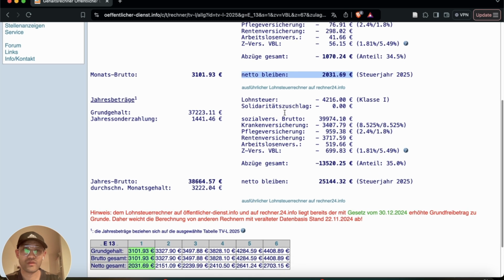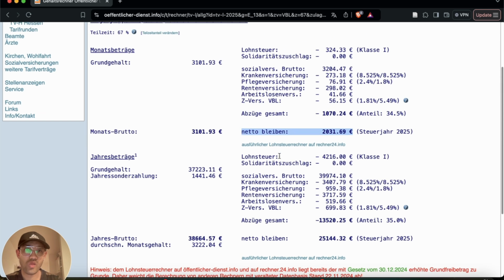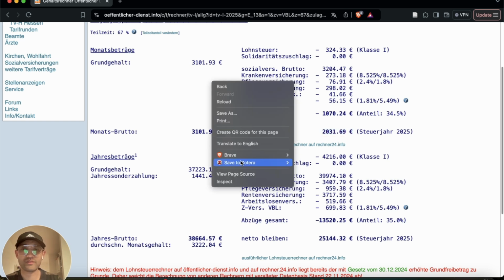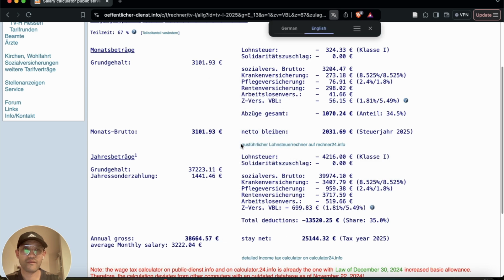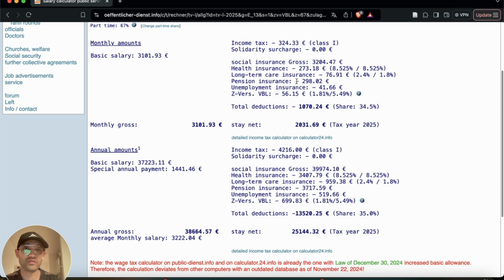and the health insurance, unemployment insurance, long-term care insurance, as well as taxes. So it will cut. You can see the detail here. You can see everything, like Sozialversicherung, it's social insurance, Krankenversicherung, it's health insurance. Then you can also translate it and see. Let's see here after we translate. Yes, health insurance, social insurance, long-term insurance, pension insurance, unemployment insurance, and the extra pension VBL. So you can see how much it's taking.